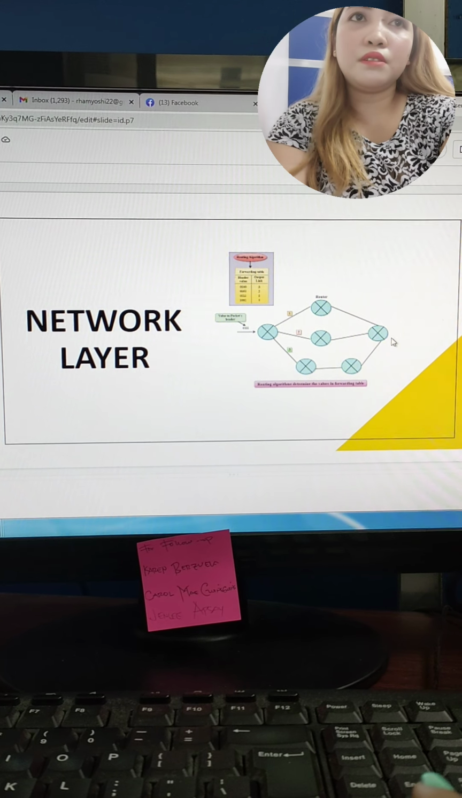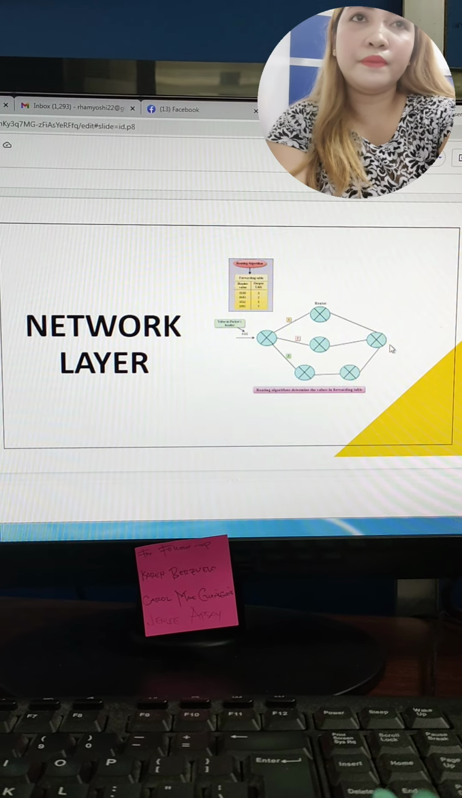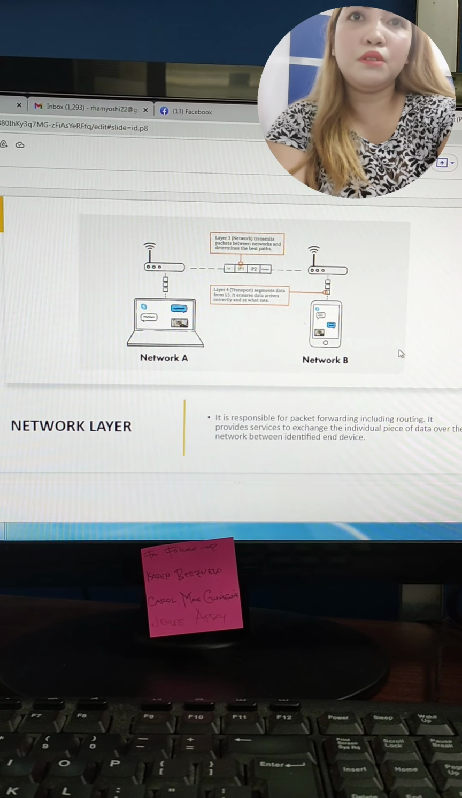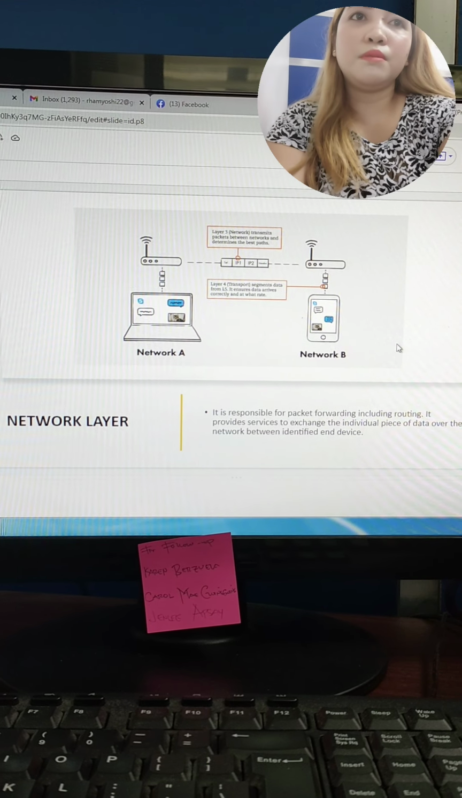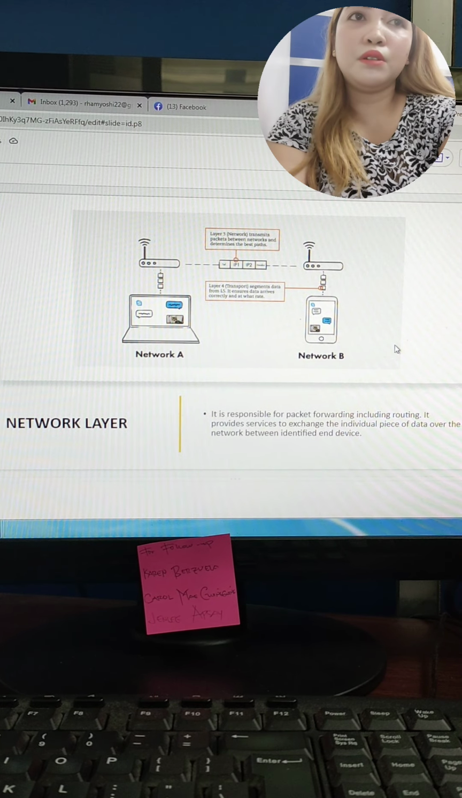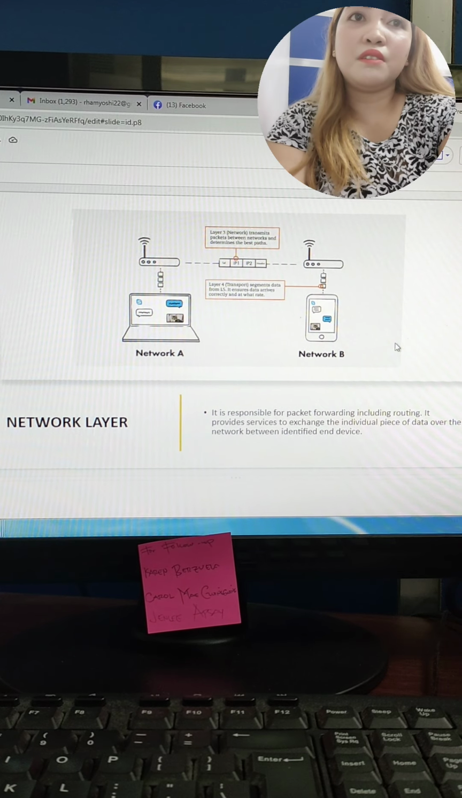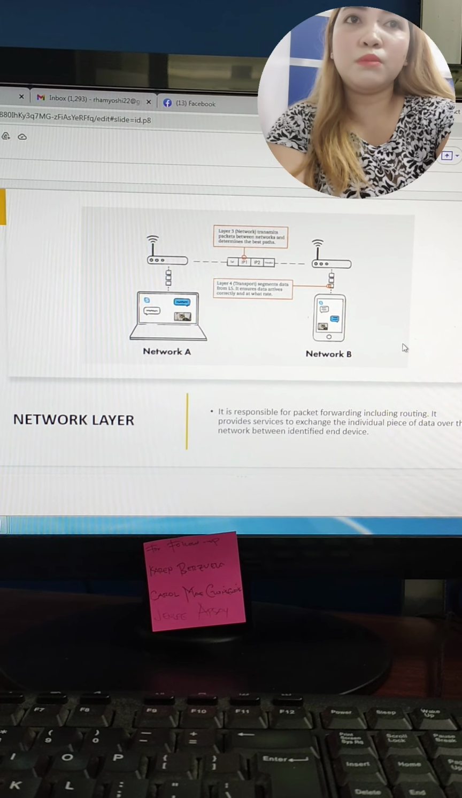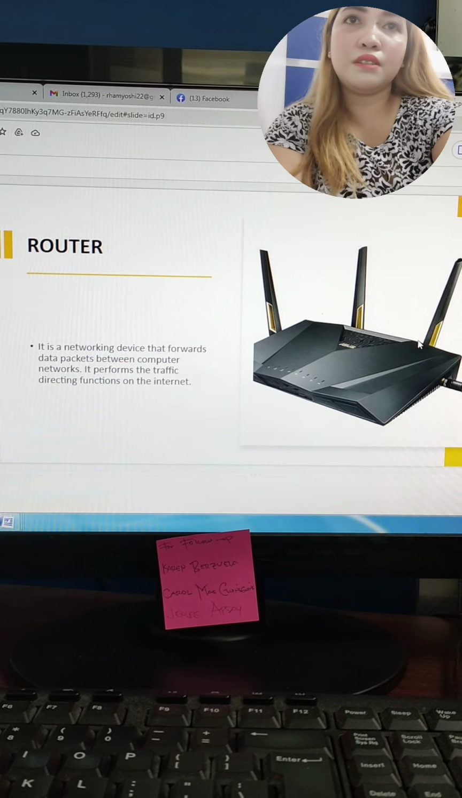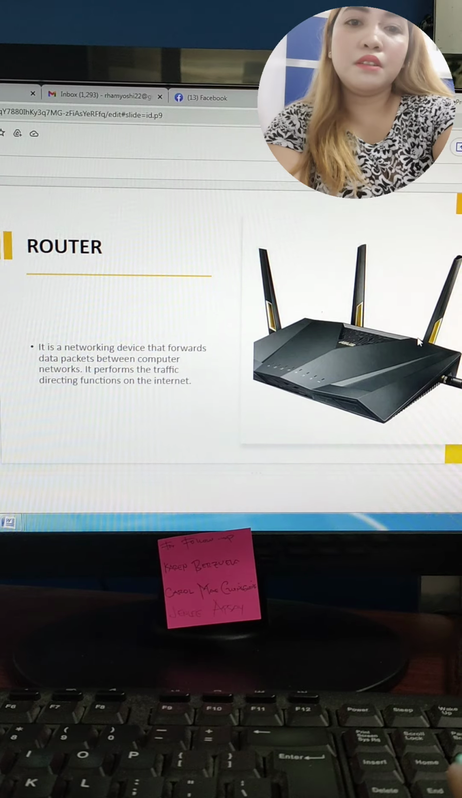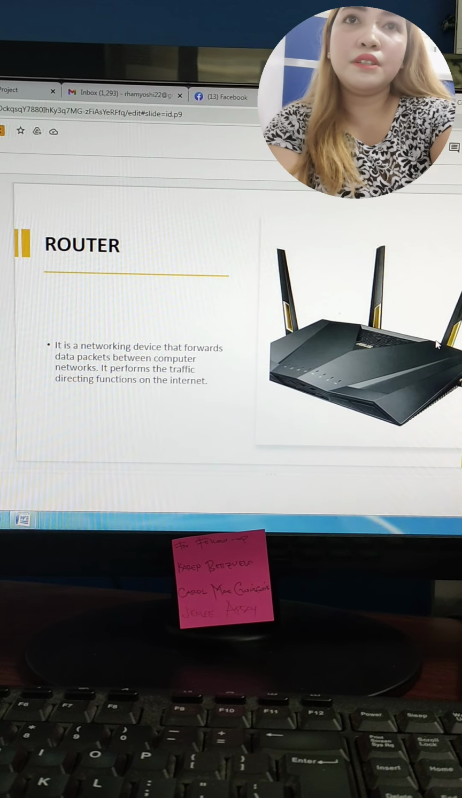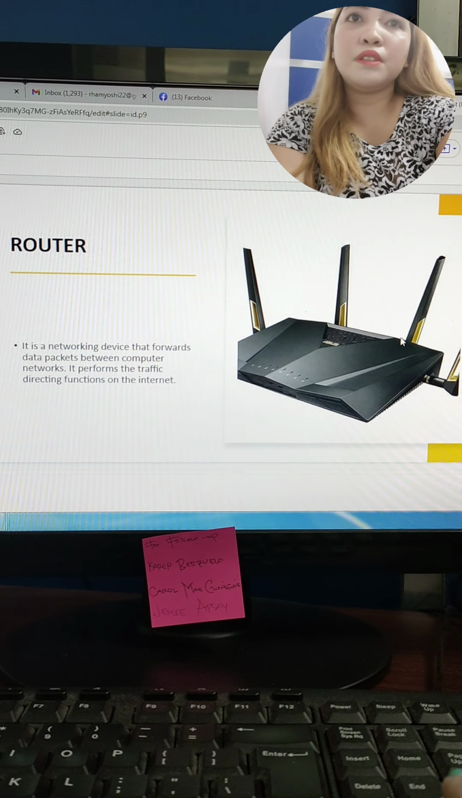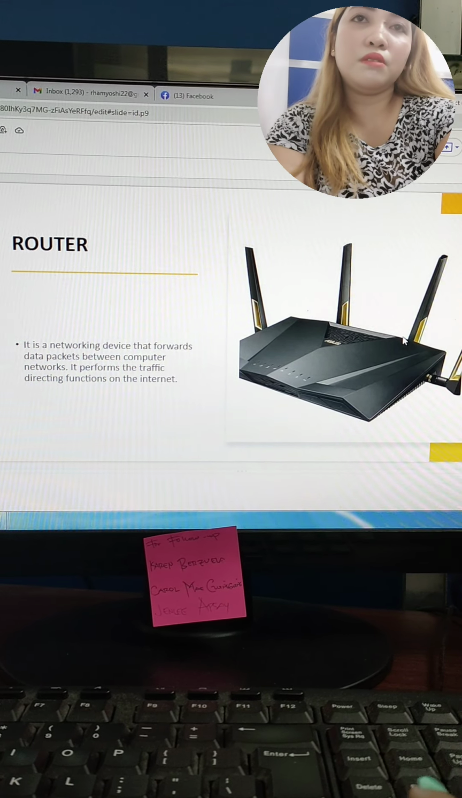Network layer. So those are the examples, network A and network B. The network layer is responsible for packet forwarding, including routing. It provides services to exchange individual pieces of data over the network between identified end devices. A router is a networking device that forwards data packets between computer networks. It performs the traffic directing functions on the internet.